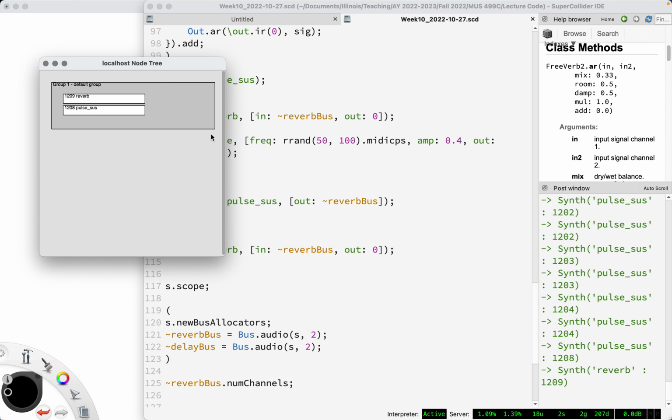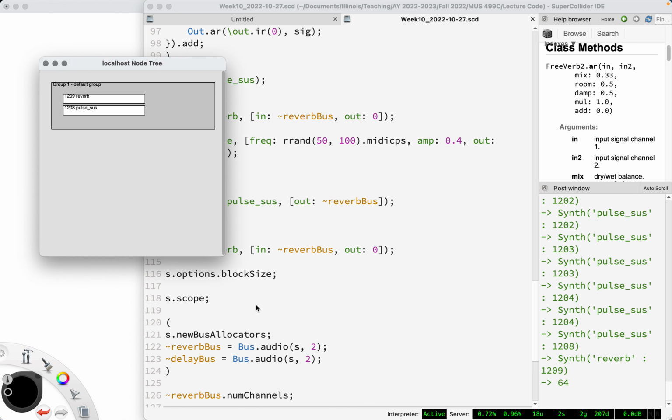SuperCollider processes audio in blocks of samples. This is how all digital audio platforms work. They process something like 64 samples at a time, so 64 samples, and then the next 64 samples. Sometimes it's 128. It's just some power of 2. In SuperCollider, the default is 64.